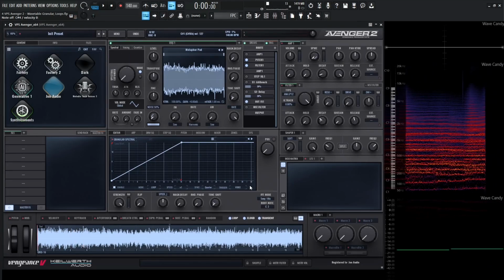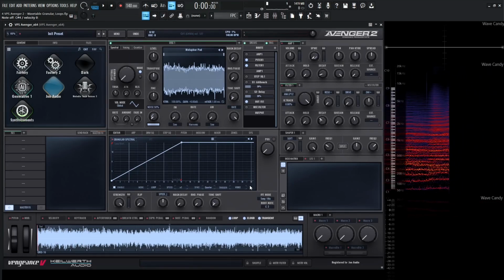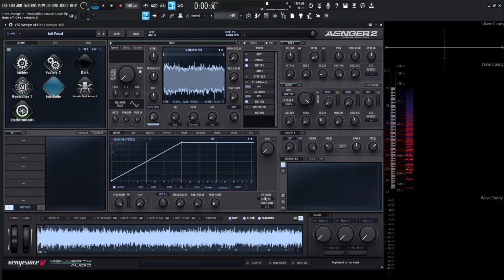Already sounding pretty good and smooth. Now, the first thing that we should know about with this oscillator is this FFT mode section down over here. By default, this is going to say song/mix. Now, if we click this, we have quite a few different options to choose from.